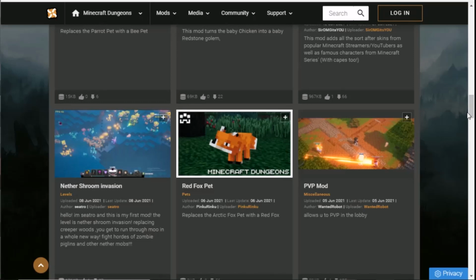I'll produce some more videos when I get the time, but as for now, this is how you get Minecraft Dungeons into a modding state.